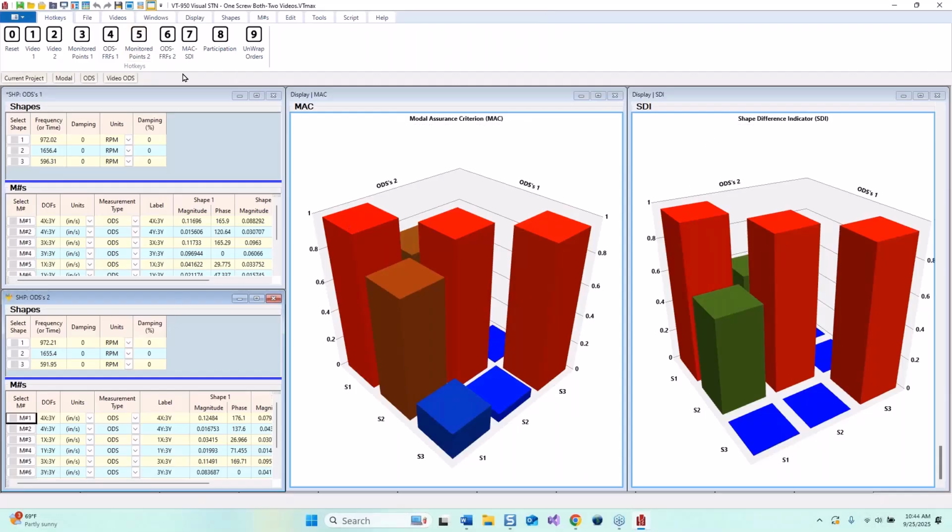And then there's one more command up here now, unwrap order. That was just going to change the frequencies here. I haven't got that one corrected yet.